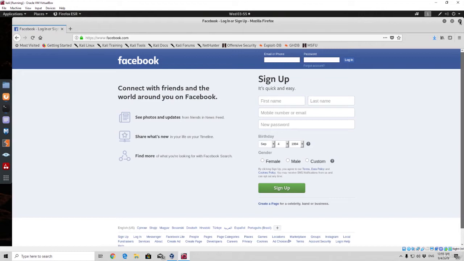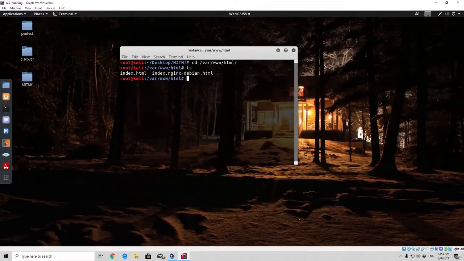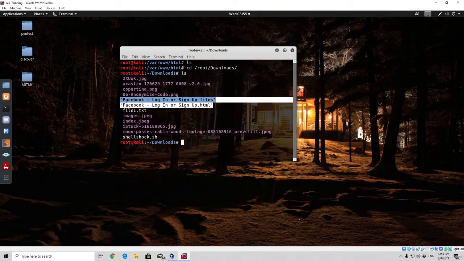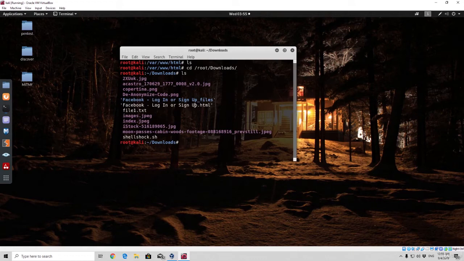Okay, so right now we're going to close this, and now we're going to delete these two files from the /var/www/html folder, deleting them with the rm command, and then navigate to root and then downloads. Once you type ls in the root downloads, you should have these two files, which belong to the Facebook page, or you will have different files if you clone a different page. All you want to do is copy these files to the /var/www/html directory. So right now type cp facebook.html to /var/www/html.